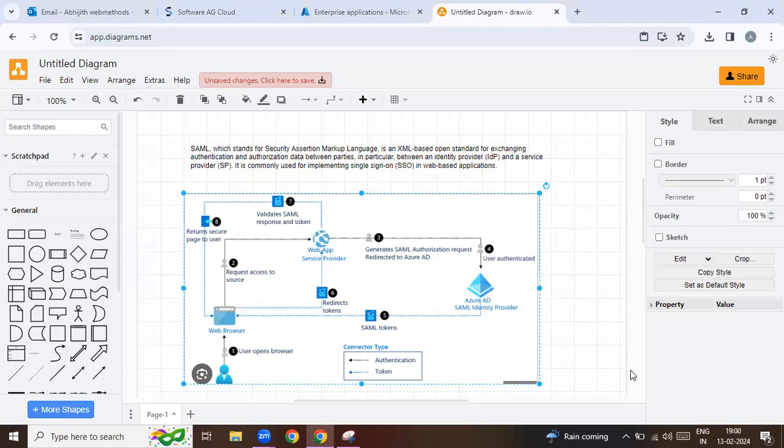So generally, SAML stands for Security Assertion Markup Language. It is an XML-based open standard for exchanging authentication and authorization between the parties. So in this, mostly the data flows between the IDP, which is the identity provider, and the service provider. And this will be useful for enabling single sign-on in web-based applications.